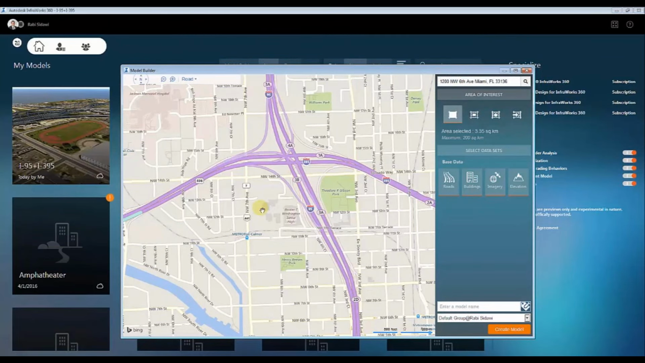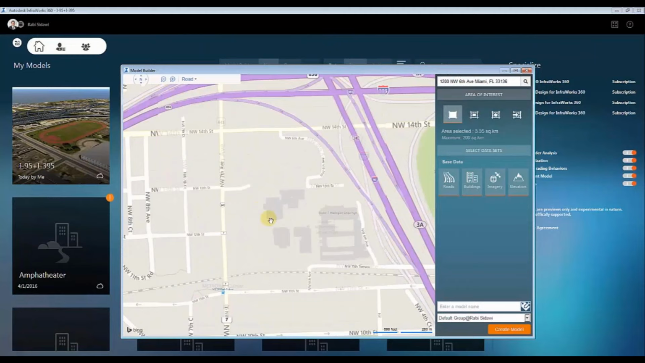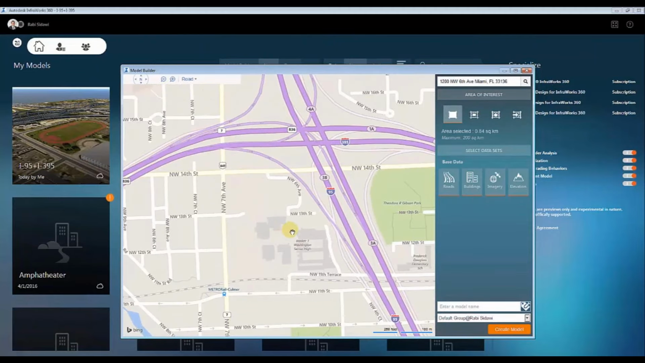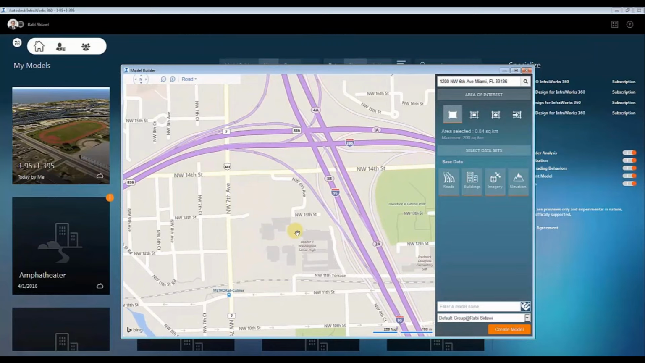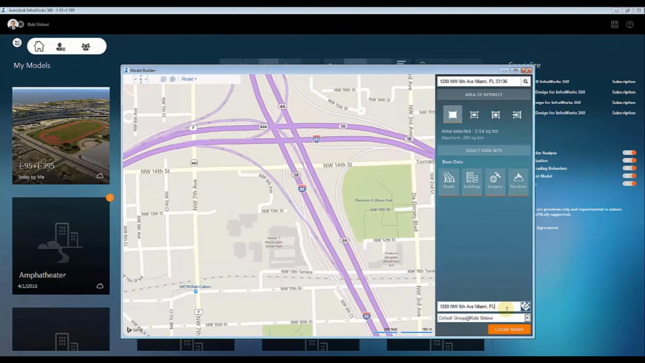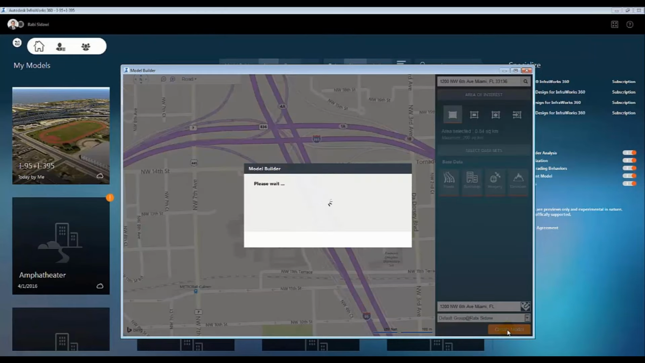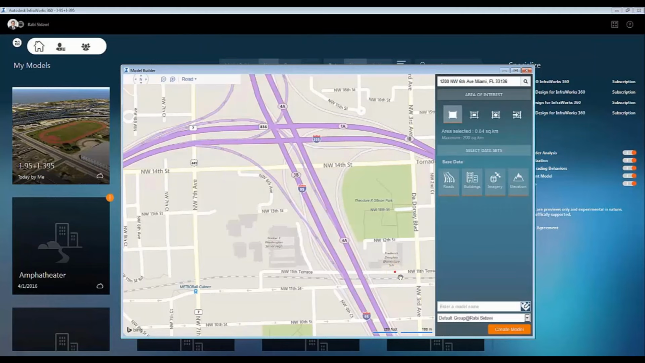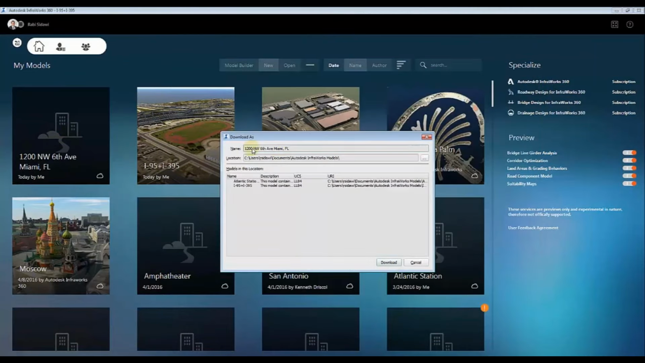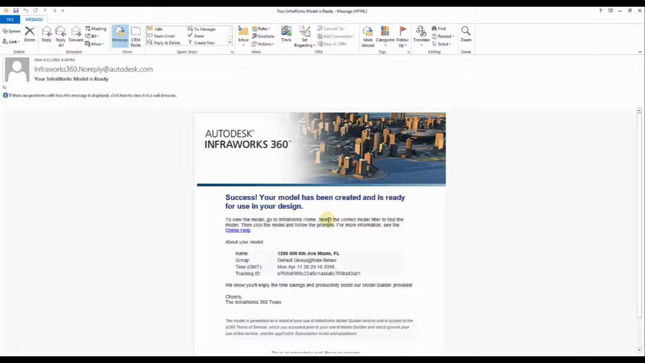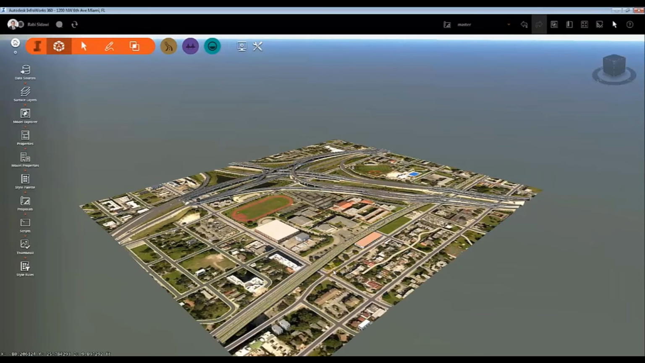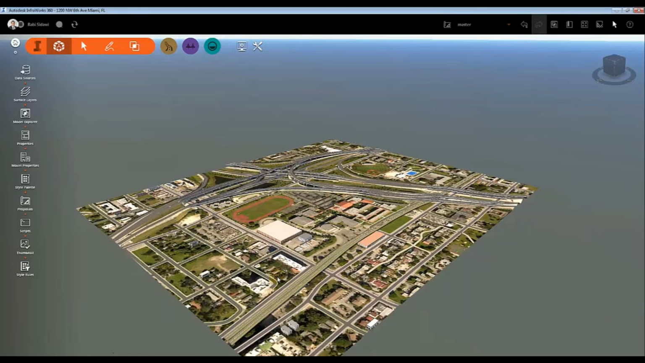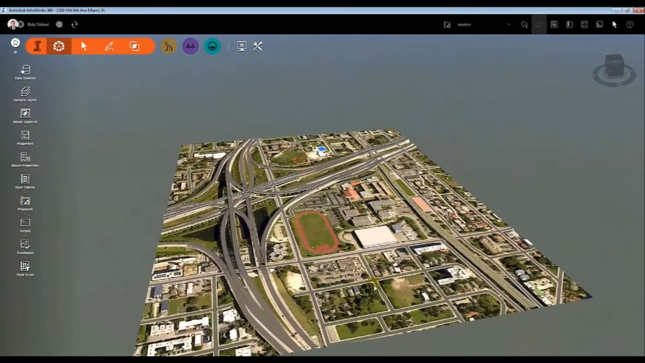When you use Infraworks 360, you're basically looking for a specific address on the map, such as this one in Miami, Florida, 1200 Northwest 6th Avenue, Miami, Florida, and you can basically let Infraworks 360 pull the GIS information, geographic information system data from different state records and create the model for you. Once the model is created, it will send you an email saying, yes, the model is ready, go grab it. So you go open that up. This is live on the cloud, by the way.